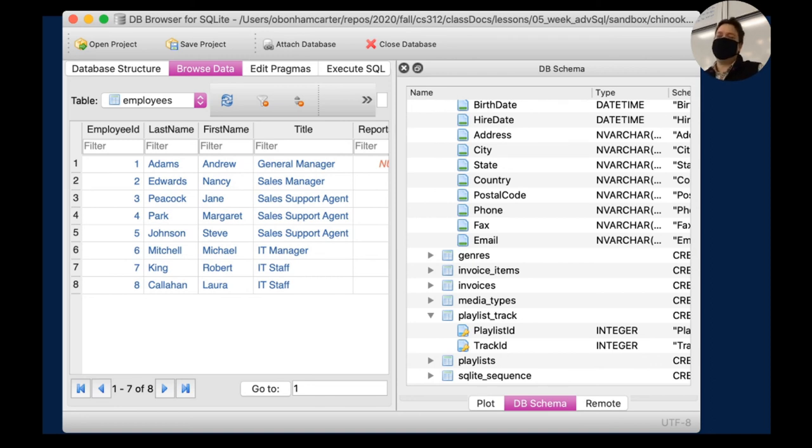So give it a shot. See what you think. Download it if you want. It's all open source software, so it's not going to ask you for any licensing things or anything like that. But it may actually help you to put together your queries without having to type in .schema every time, which is going to drive you insane.